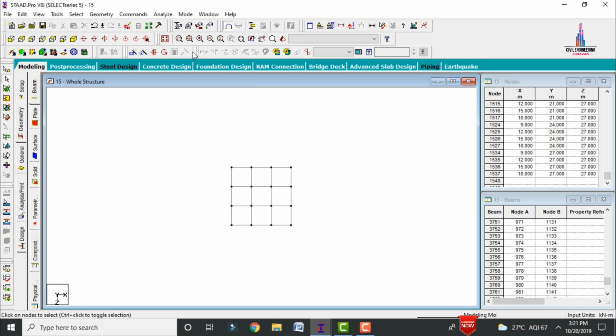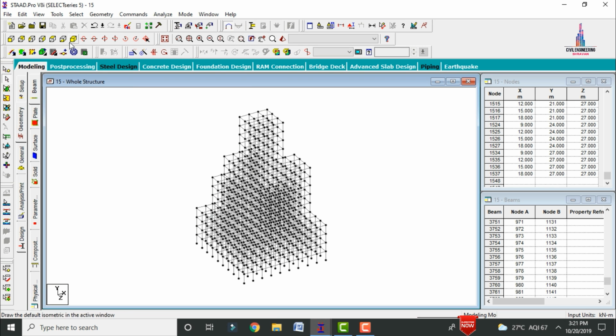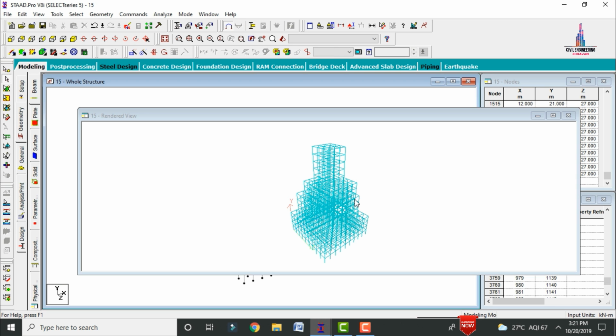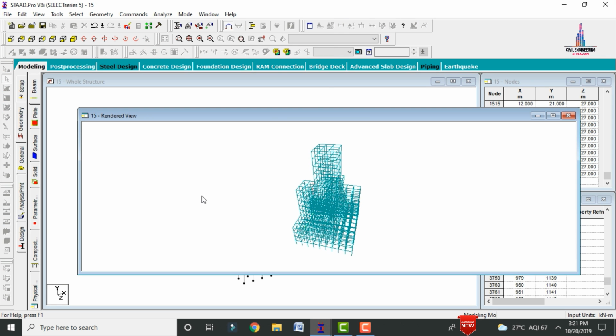So now we have to click on the host structure command here. Click on the 3D view here. Okay, now we can see this is the 3D model for this respective building. It will be consisting of the setback section like this.